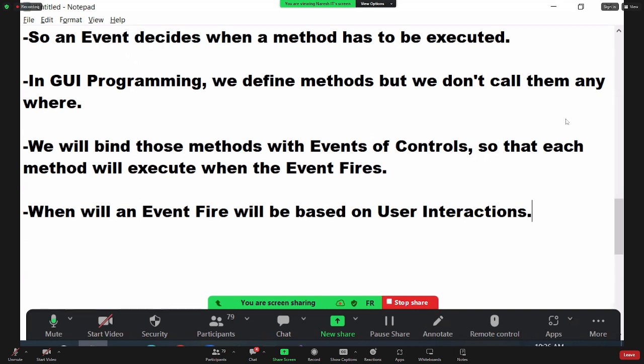We define the methods, but we never call these methods anywhere, guys. What we do is bind the method with the event. So each method will execute when the event fires. When will an event fire? See, read the last point.